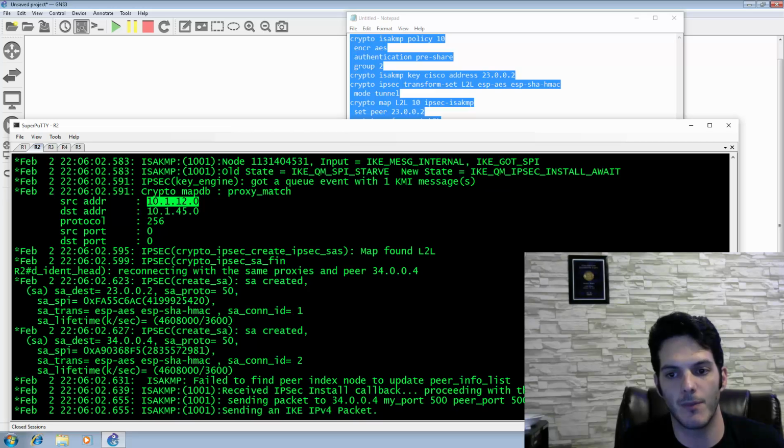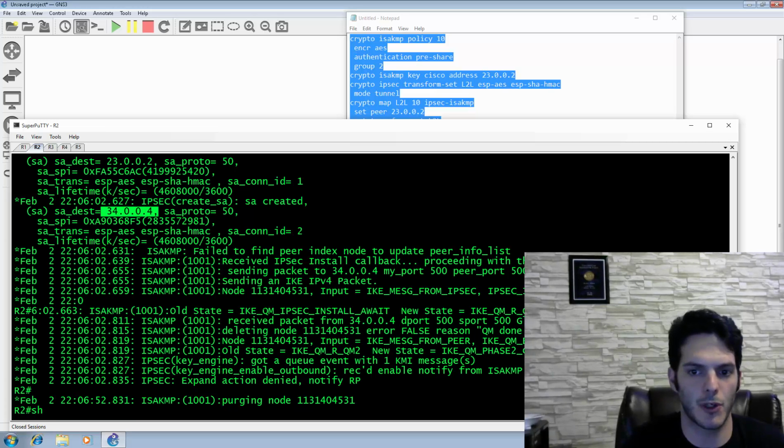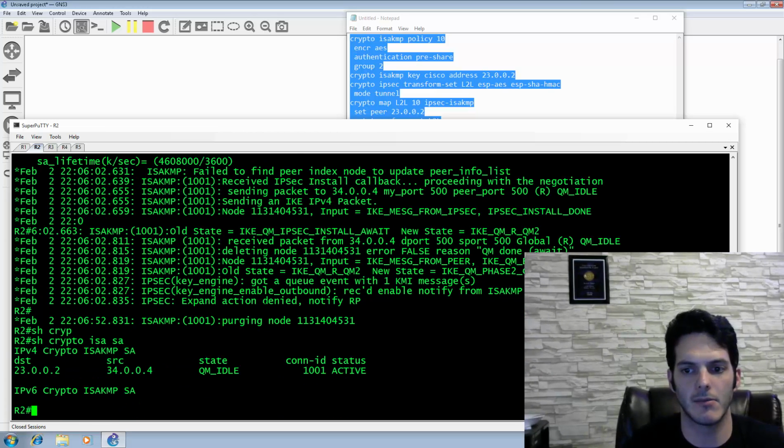You come down a little bit further, the SPI spin up, so you have an SPI coming. This is protocol 50, so this is ESP, and I can't tell which one's which. Okay, so this is the inbound, this is the outbound. And the reason I can tell that is because this is my local address, this is my destination address. Fail to find a peer. So basically what it was doing is it went through, if we do a show crypto isakmp sa, guess what?